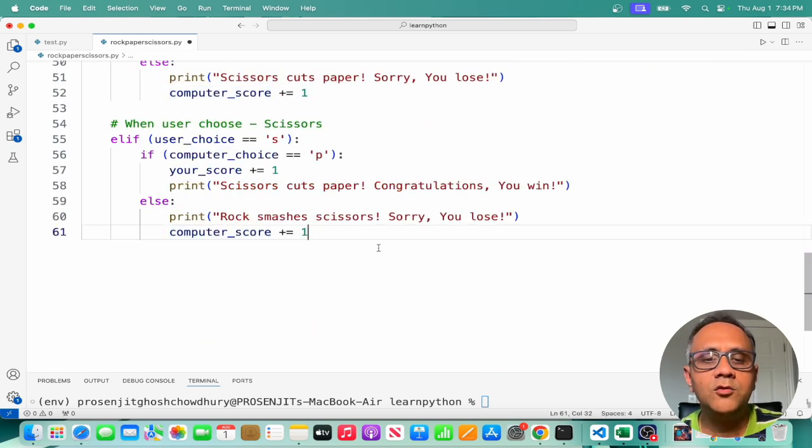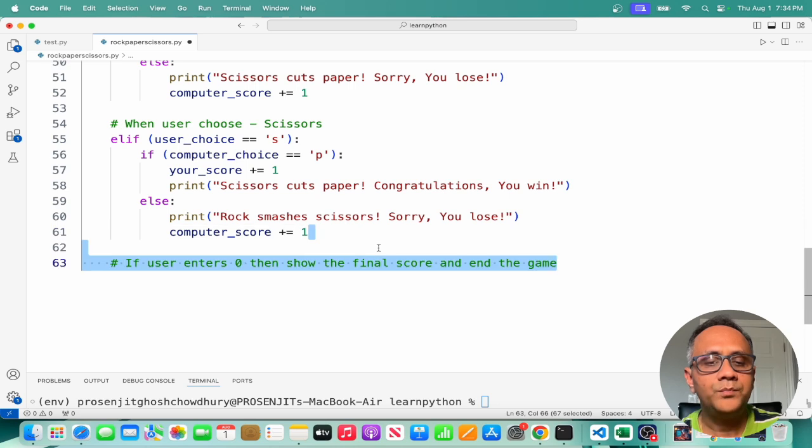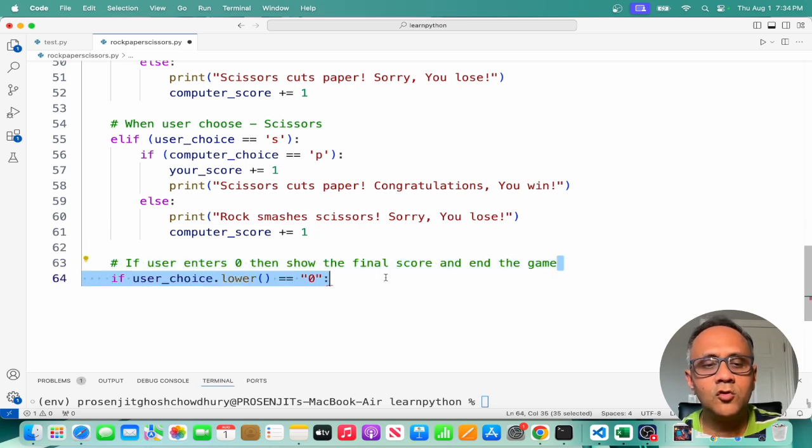Now what we are going to do is exit the game if user selected 0. So if user enters 0, then what we are going to show? We are first checking whether the user enters 0 or not with this particular if statement, right?